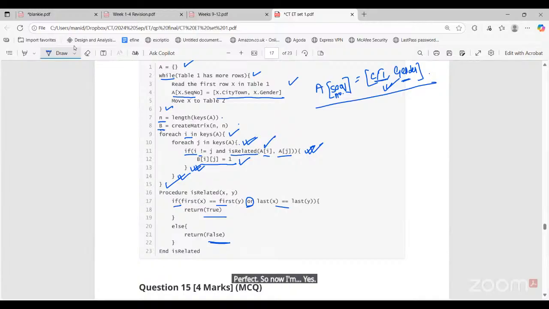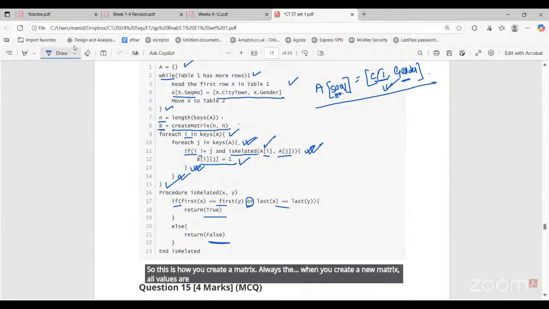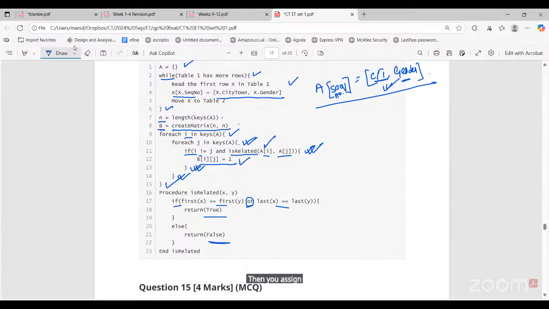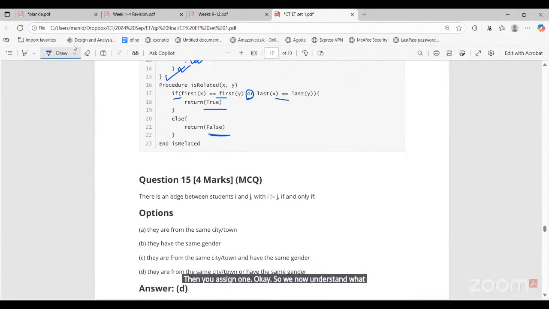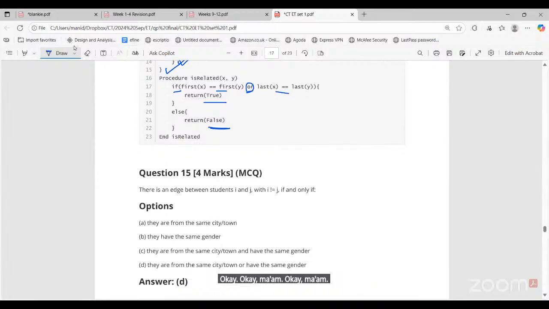Ma'am, in step 8, when we create a matrix, are the initial values assigned as 0? Yeah, when you create a matrix, this is the create matrix procedure, no? So this is how you create a matrix. Always when you create a new matrix, all values are 0. Then you assign 1. Okay, ma'am. So we now understand what the B matrix is representing. Now see the questions.